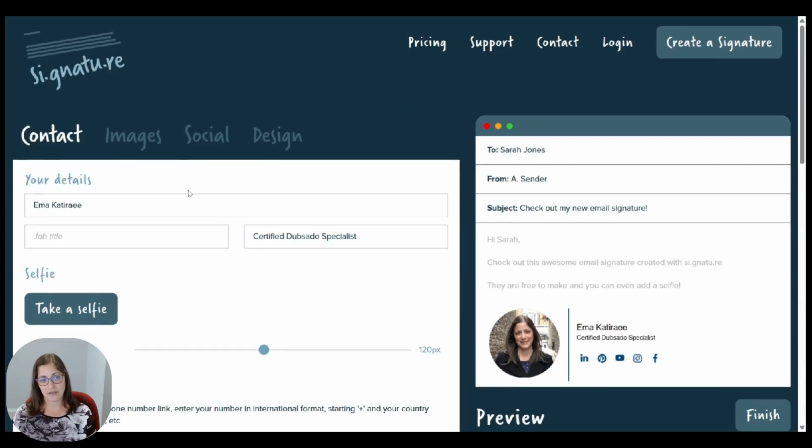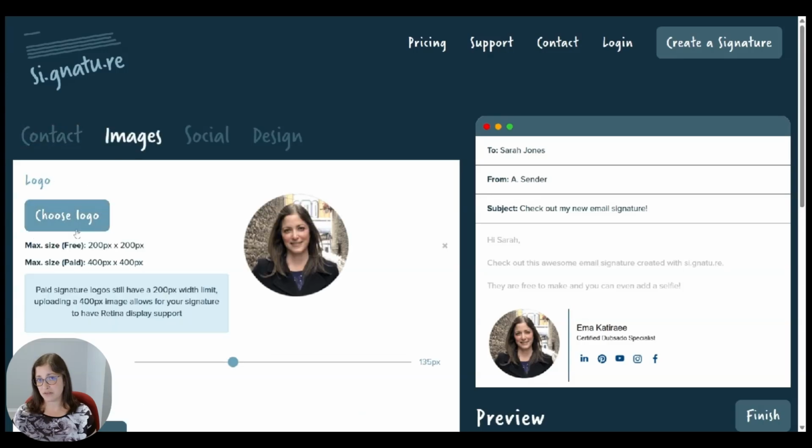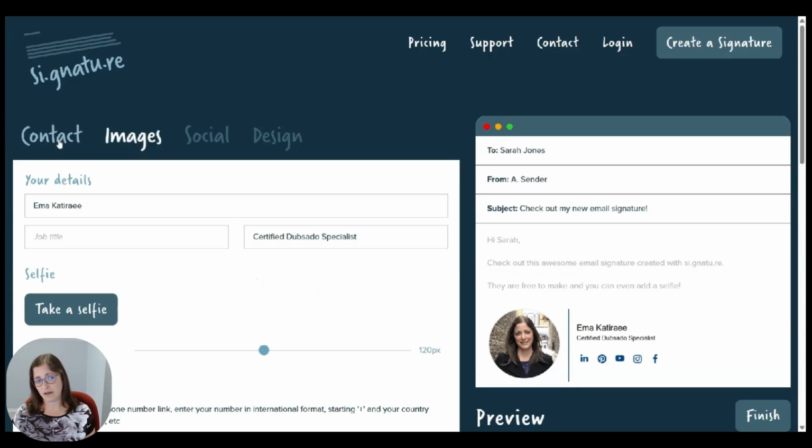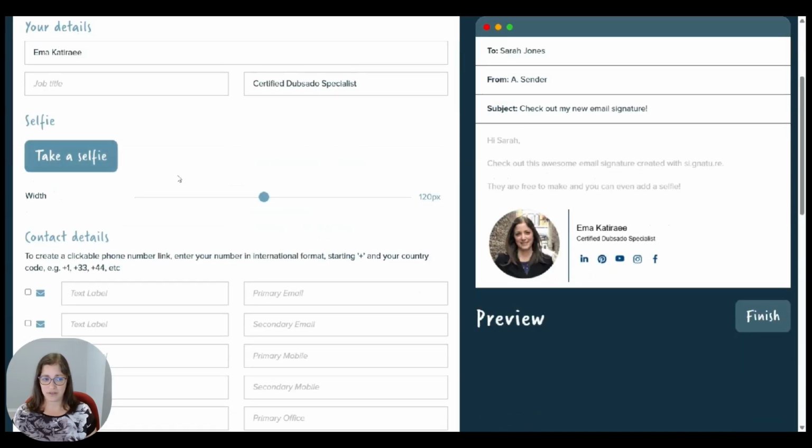You're going to add your details. You can take a selfie, but honestly, if you click here, you can add your image as a logo if you're not going to add a logo. I don't recommend adding both. It would be a lot. So if you wanted to, that's an option there.